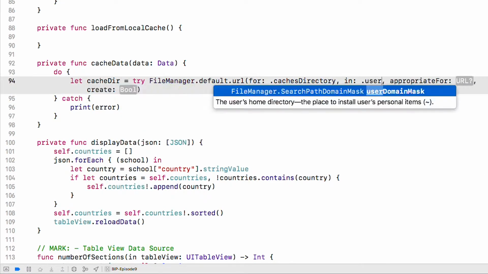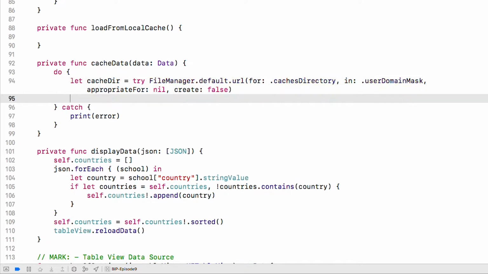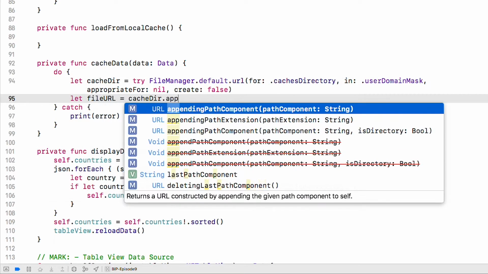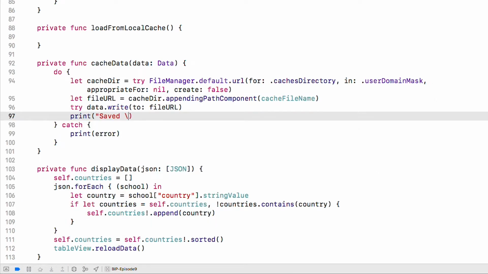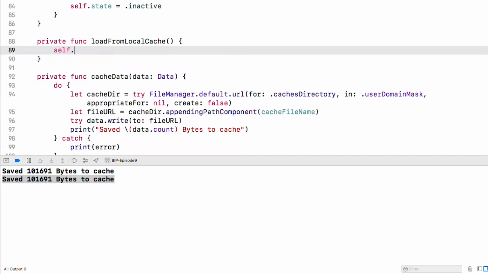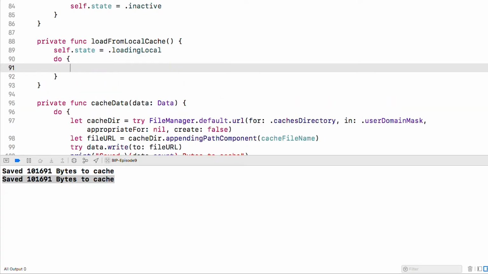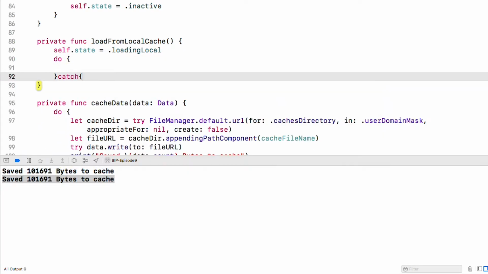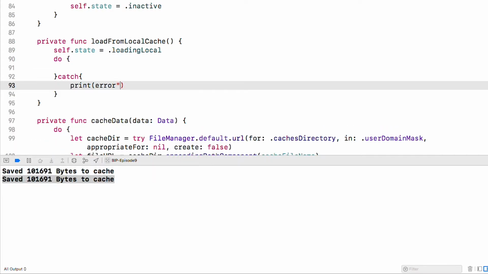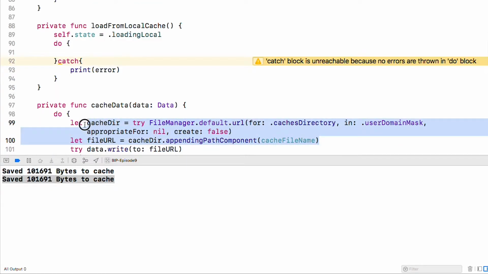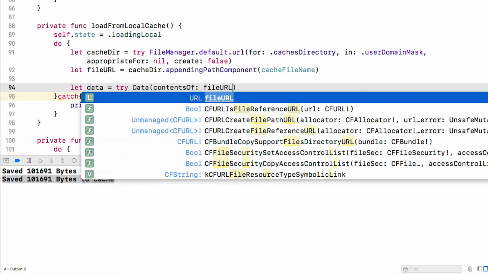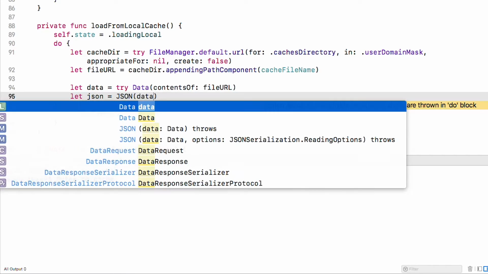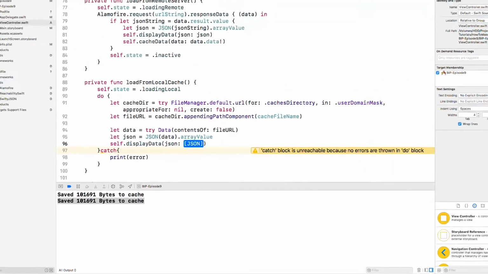The only thing we need to worry about is that data writing can throw an error, so we need to catch that. For simplicity, we'll just print to the console for now. We can also print the number of bytes written to the cache if we want to be really smooth about it. Next, we will implement load from local cache. Just like in load from remote server, we first set the state to loading local, and then we do nearly the same thing as in cache data, but instead of data.write, we do capital Data contentsOf, which marshals the data into memory, and then we can parse it as JSON just like we did in the response from the web service call. How cool is that?